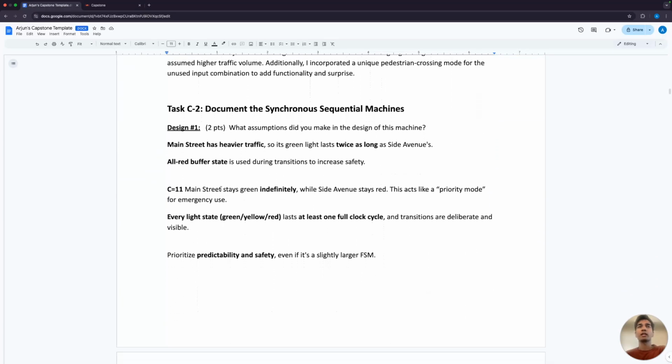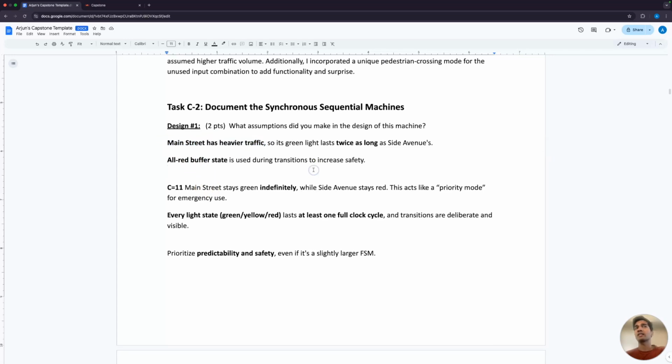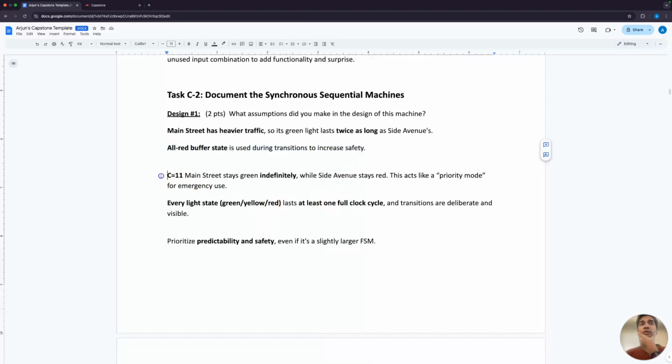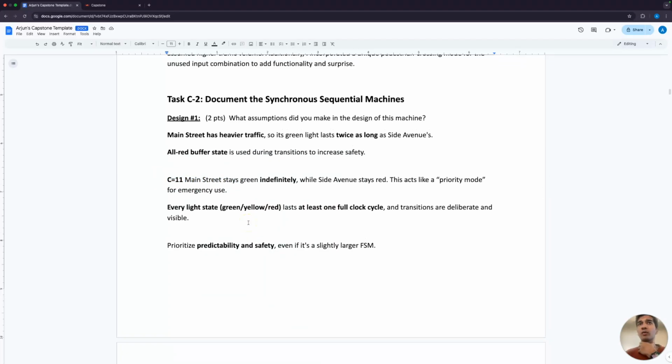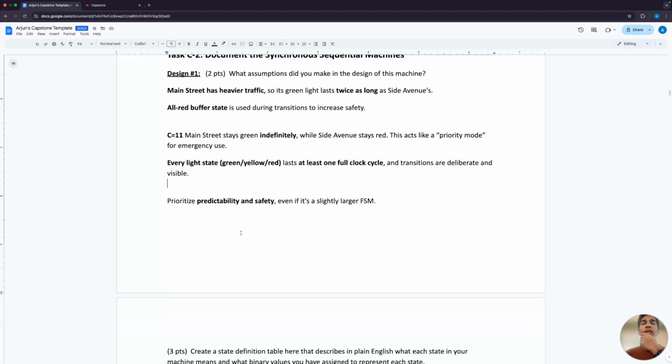So design number 1, I assumed that Main Street will have heavier traffic, so its green light should be twice as long as side avenues. There should be an all red buffer state during transitions, so before the next street turns green, make sure both lights are red so traffic can clear up to avoid any accidents. And for my custom C equals 1 mode, I decided since Main Street has more traffic, it'll keep Main Street green while Side Avenue stays red, which will be like a priority mode in case like an ambulance needs to come through, for example.